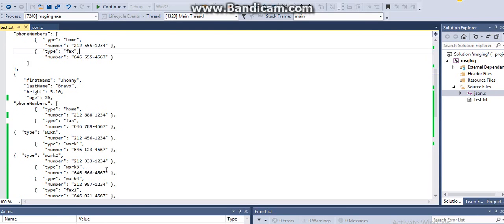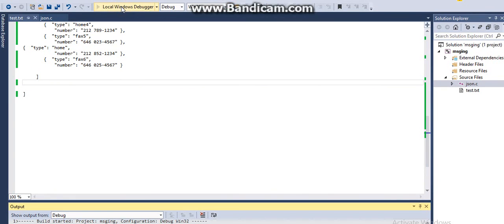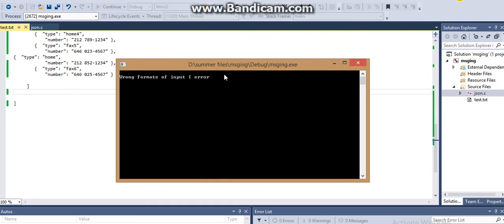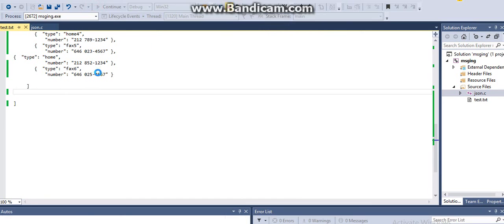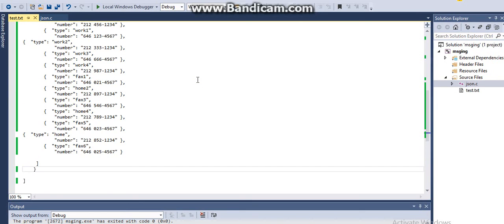And if we give any wrong format, now we'll check what will happen. It gives me the wrong format message, saying that a brace is missing, and points out the part that is missing. In this way the parser works, but it's not generic; it only works for this data. So that's all. Thank you.